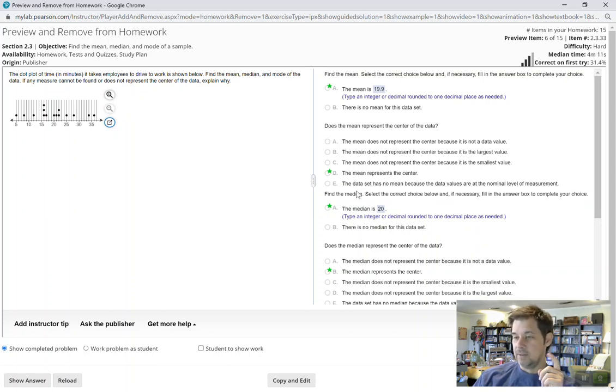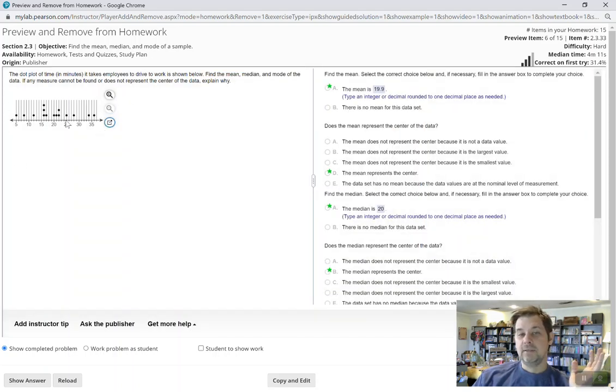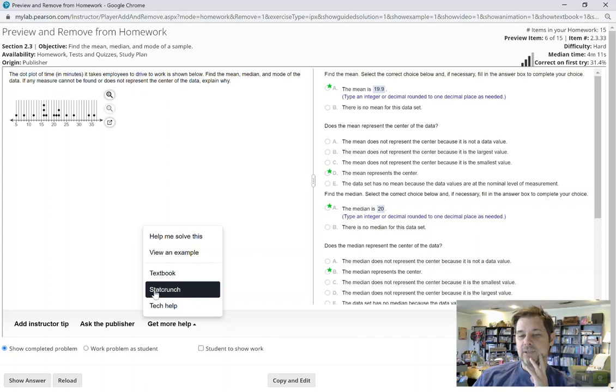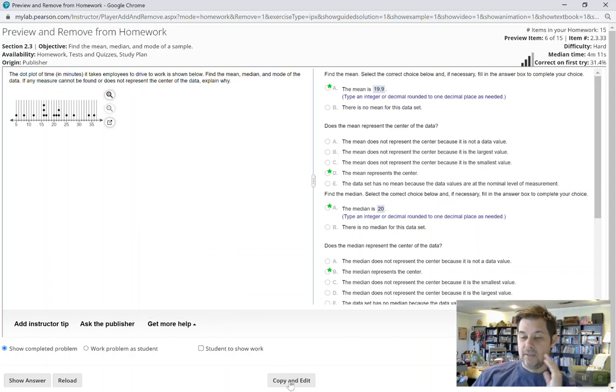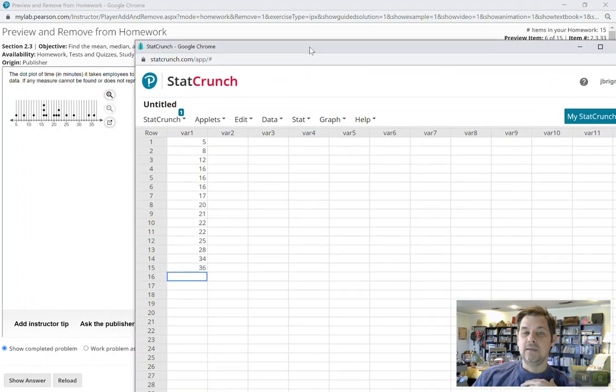So I notice here, like in my math lab, sometimes when we're presented with data, we can click this, and it might say open in StatCrunch. And I don't have that option here. It doesn't say open in StatCrunch anywhere. But if I go to get more help, StatCrunch is one of the options. So I could click this and open StatCrunch, and that's the way I want to do it this time. And then here it is.